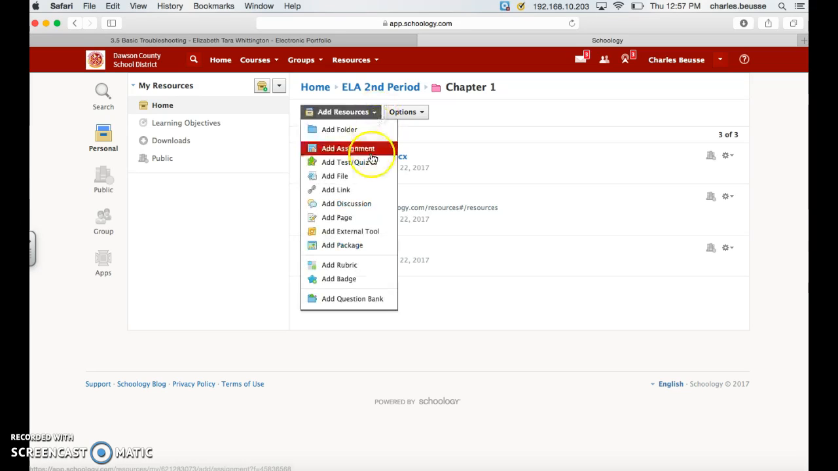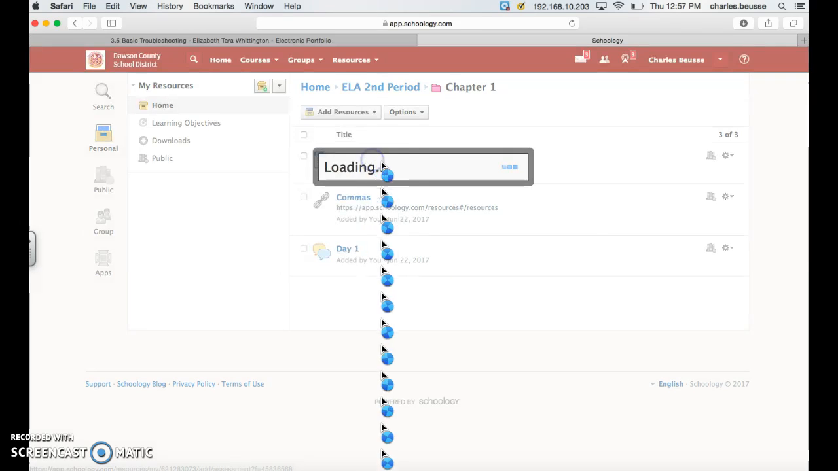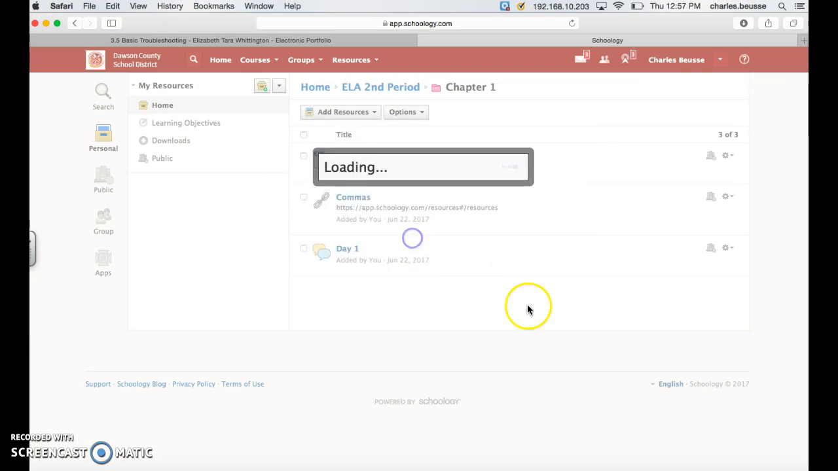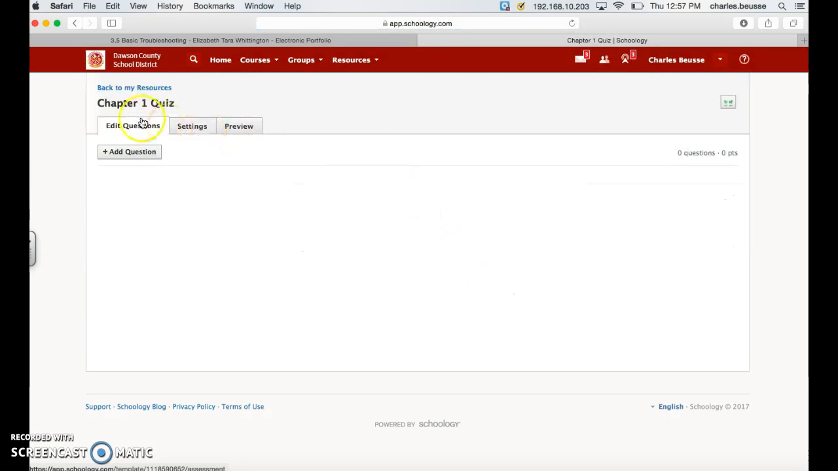One other thing that I can do, and this might be something that you don't necessarily create just yet, but you could if you've already got some tests or quizzes that you intend to give, is click on Add Test and Quiz, and the kids will actually be able to do this directly on Schoology. So by doing this, we're completely cutting out the paper pencil method, and I could name this. So maybe this is Chapter 1 Quiz, and I will hit submit. And when I hit submit, it's going to come up and allow me to actually create this quiz in here.